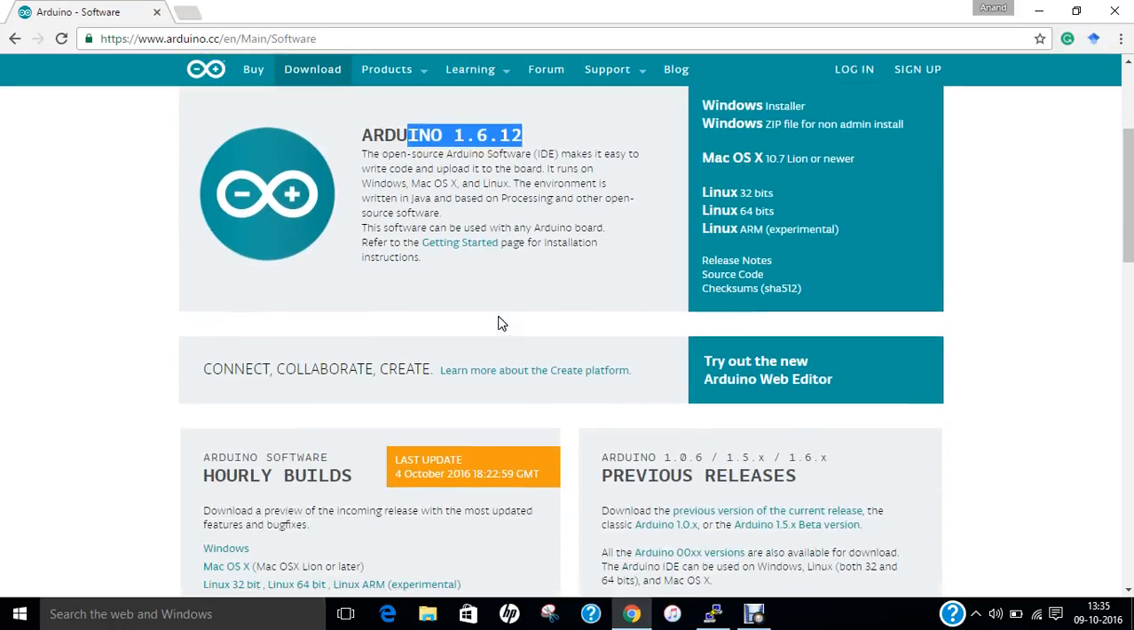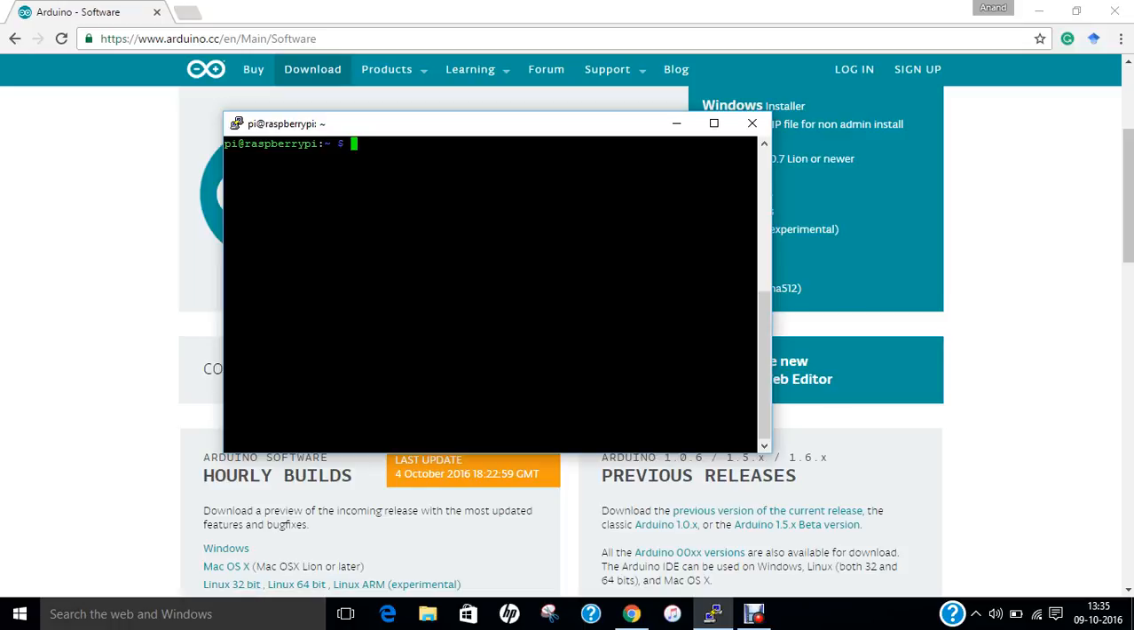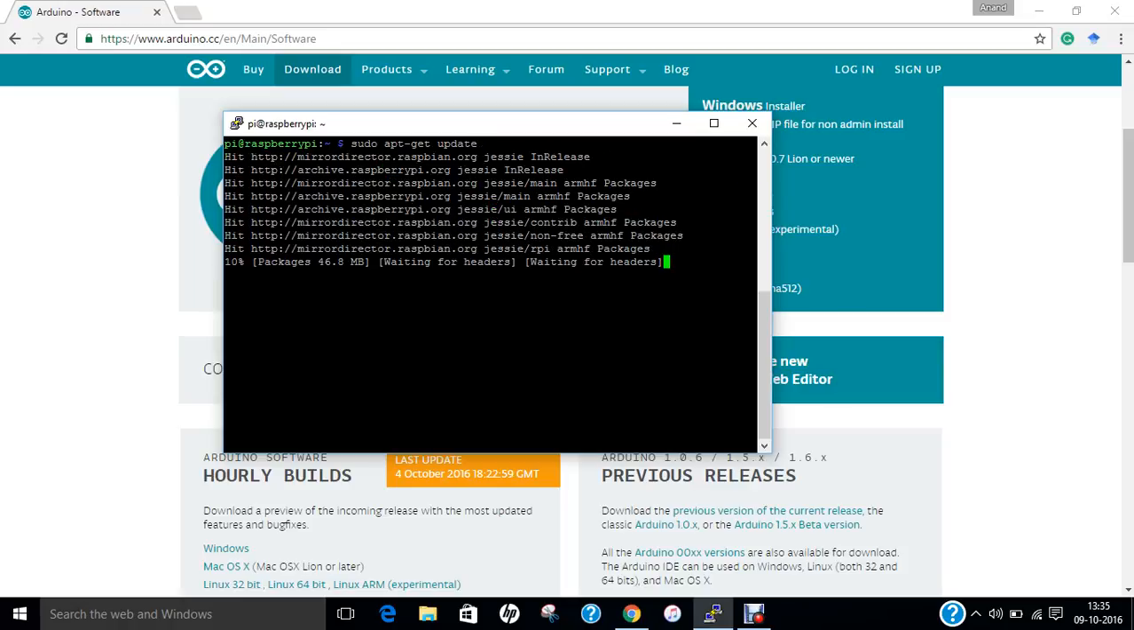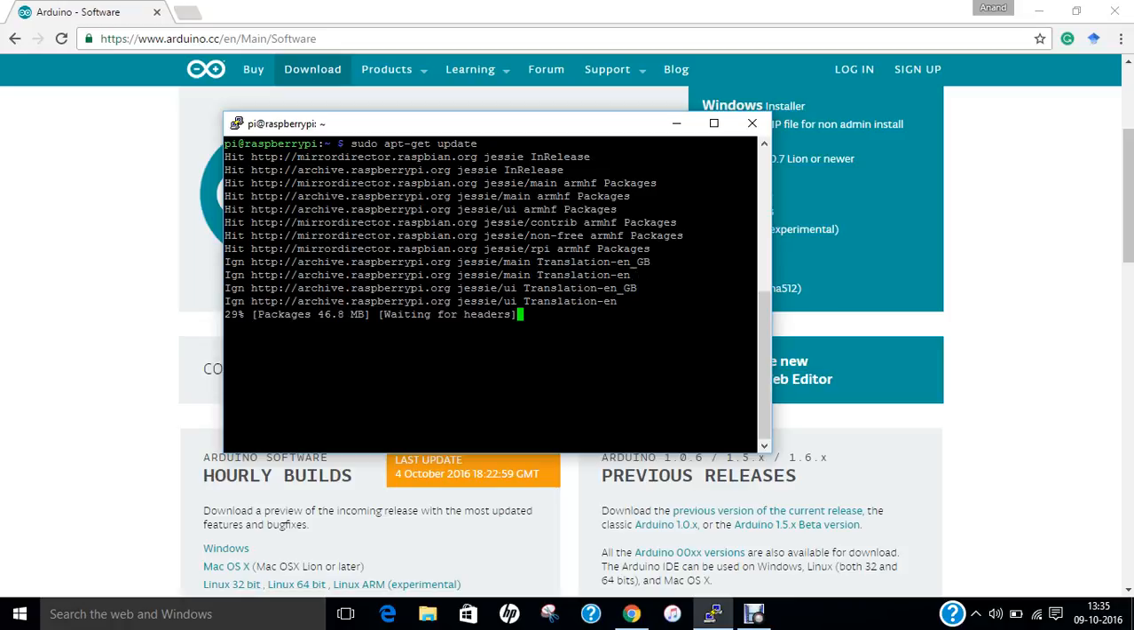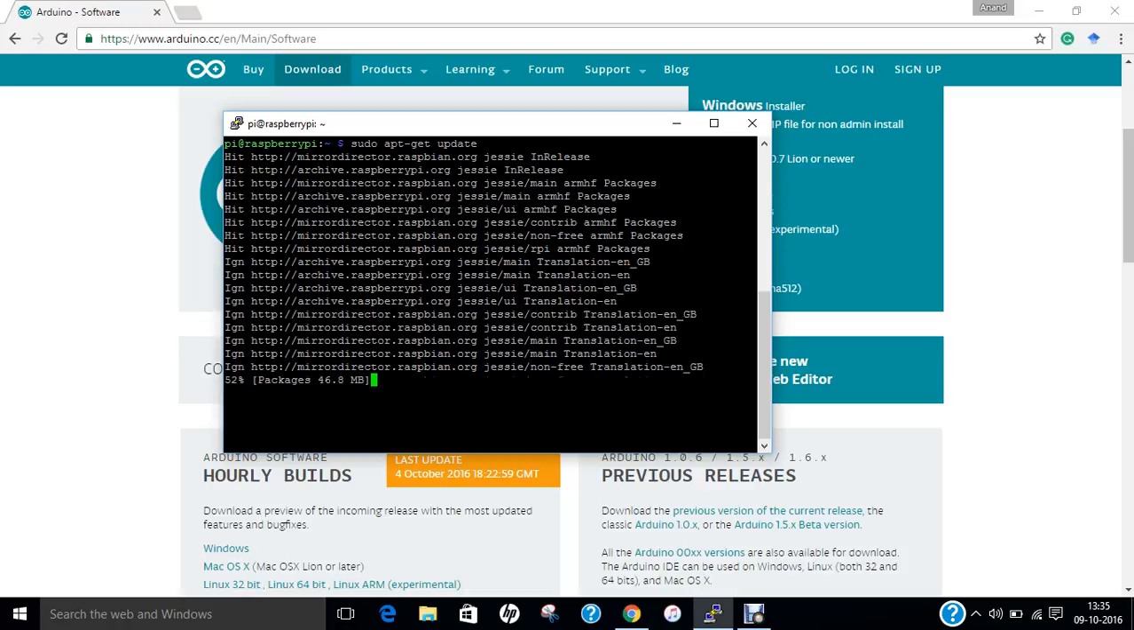So let us dive into Raspberry Pi, and you can see that I've already established our remote connection and Raspbian Jessie has already been installed. So let us first of all start with the installation part of Arduino IDE. Let us give this command: sudo apt-get update. As you know, it is very important to update the repositories before you start anything. So let's update it. It will not take much time. All the packages you can see are updated, and in a couple of seconds we will be greeted with the command prompt again.